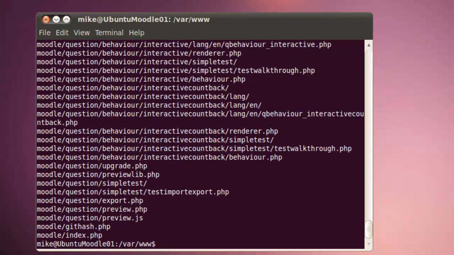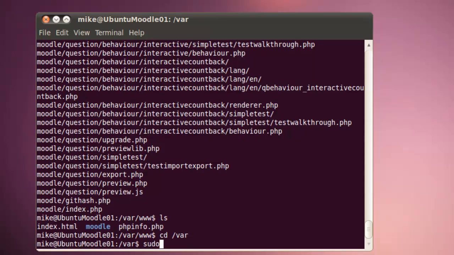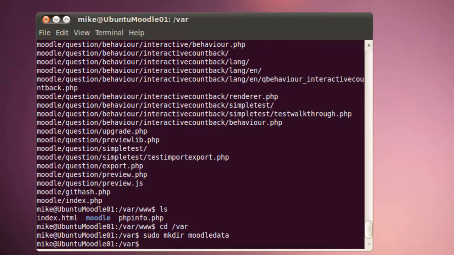And now, if you do an ls, you'll see a Moodle directory there, and if you go into the Moodle directory, you'll see that it's full of files. Now we're going to have to also create a directory to hold our Moodle data and make its owner the web server. To do this, we go to cd /var and then sudo mkdir moodledata, and make the owner of this directory moodledata the web server.